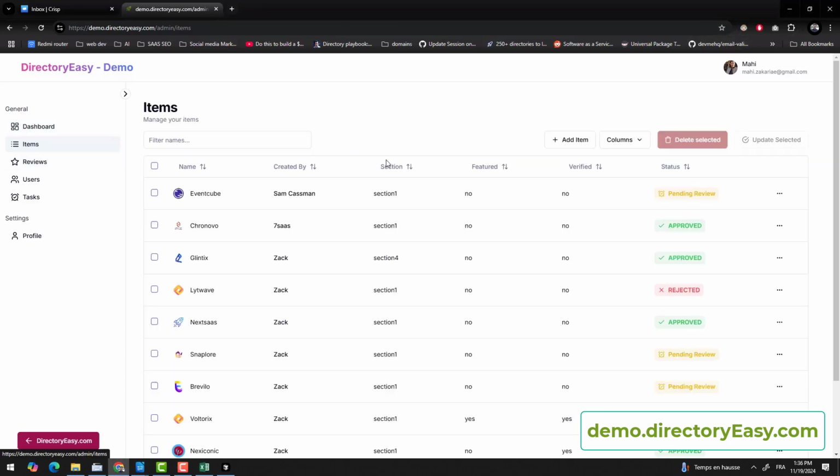Moving on to the items page, you will find a table listing all the items added by you or your users. The table includes columns for the author, the section the item belongs to, whether it's featured, verified, or its current status: approved, pending, or rejected. You can customize the table by adding more columns, such as the date an item was added.